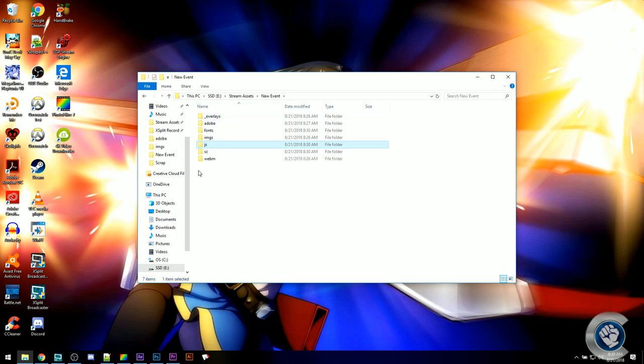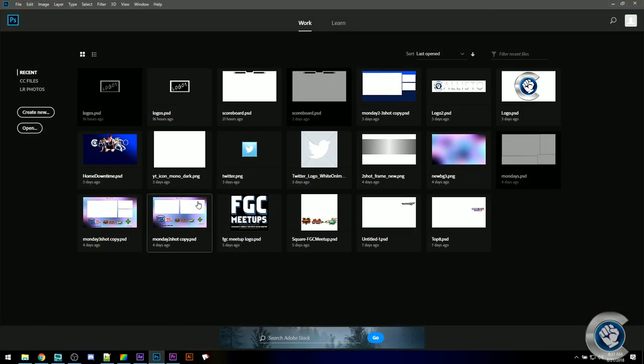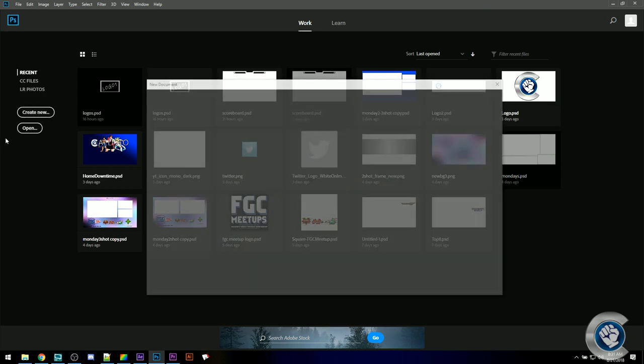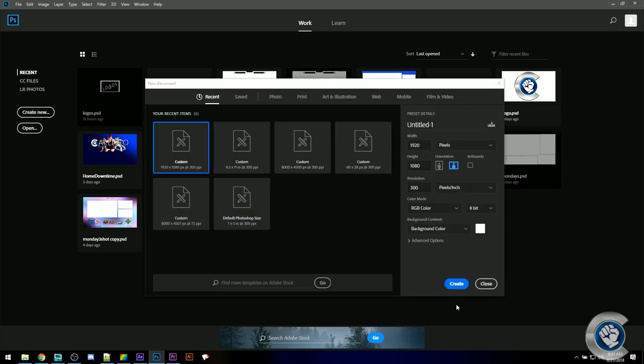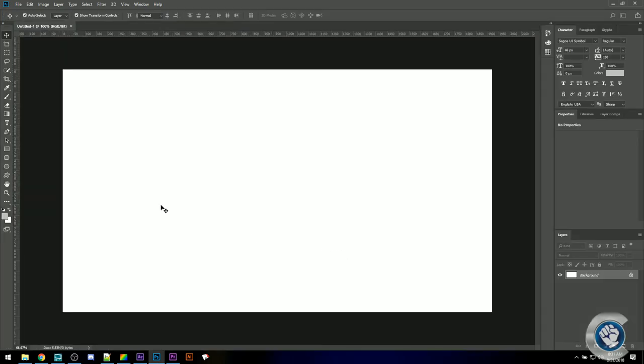So the first step we will do is make the actual graphical assets. Now, I am not a graphic design person, so they're going to be super basic. And I'm going to try to just knock it down quickly so we don't spend too much time on it.